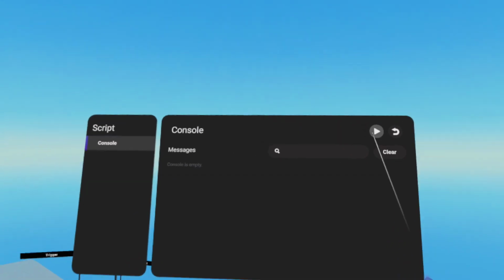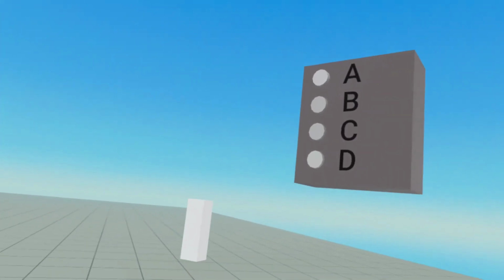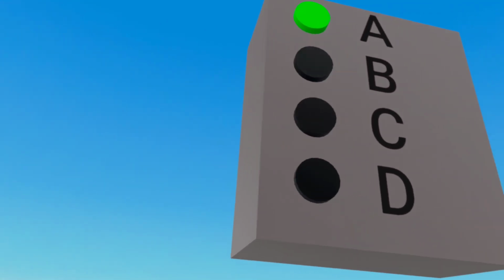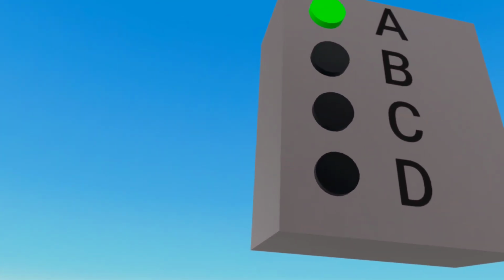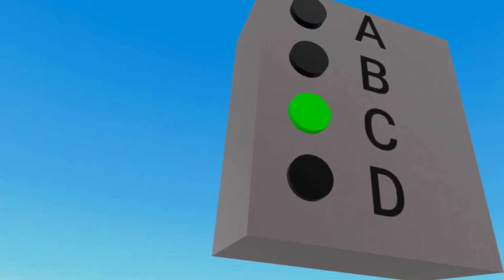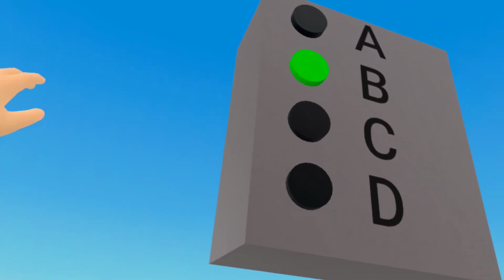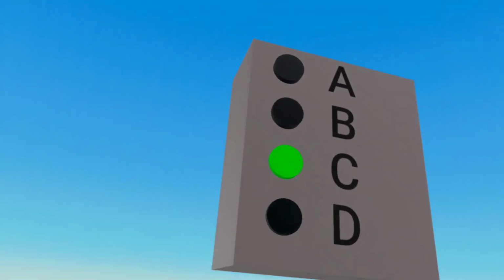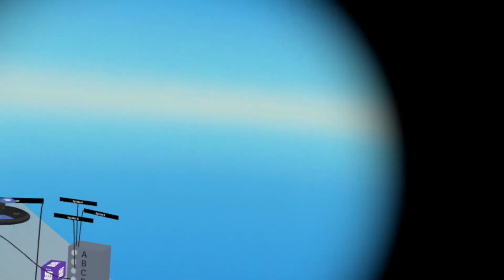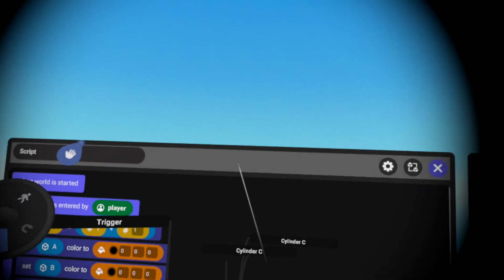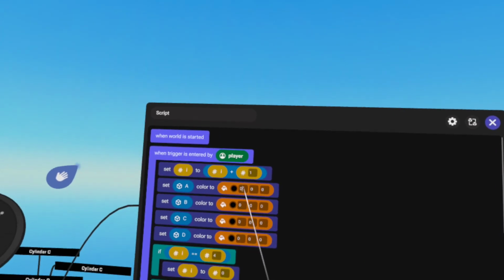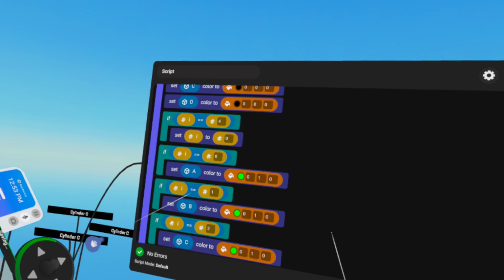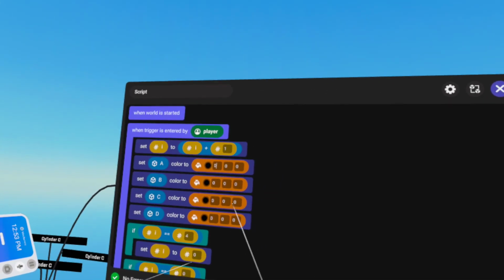So we'll go ahead, stop the world, play the world. So right now they're all turned black, and A should turn green. All right, like that. And now if I touch it again, they'll all turn black, but B will also turn green, like that. So now we're scrolling through whichever one we're on. If you want it to be white instead, then you just change the color to white. And then if you want it to be progressive, you would keep it how it was, where as you go through, they'll all turn green.